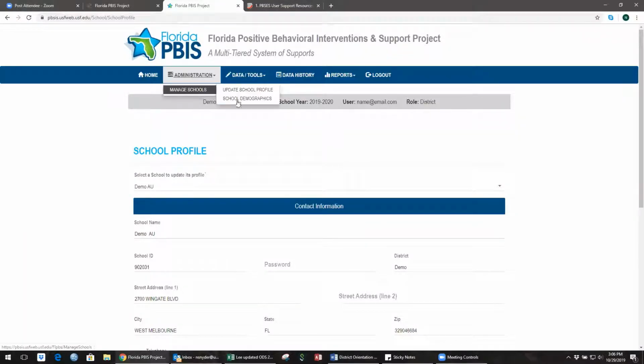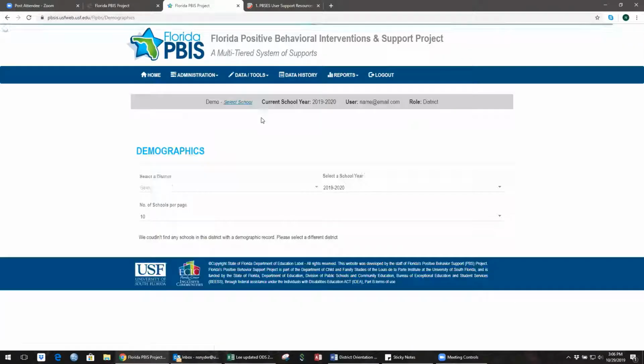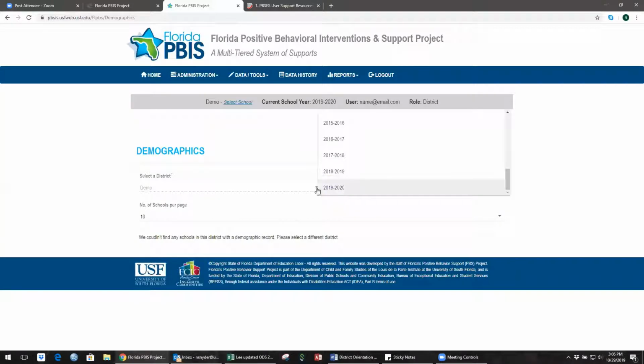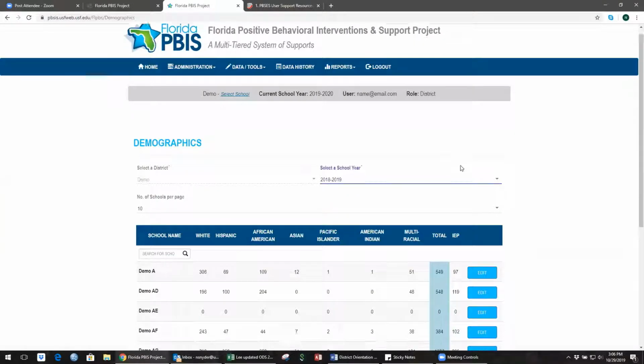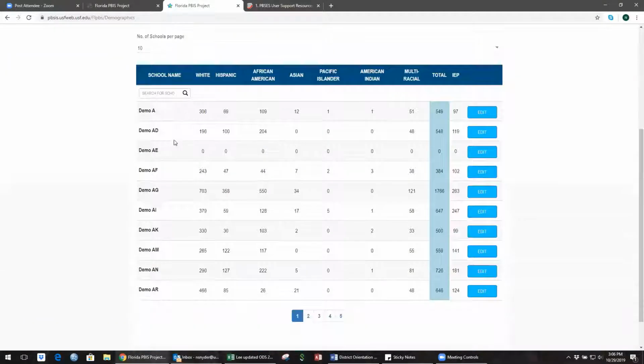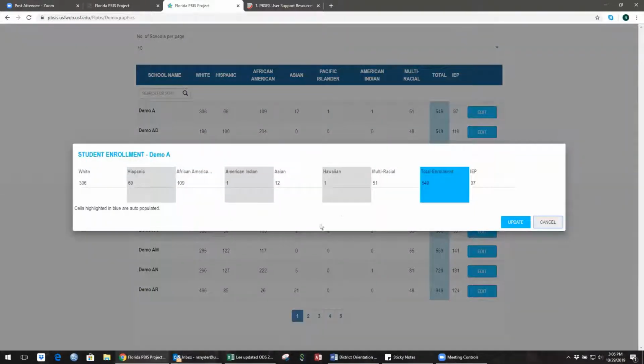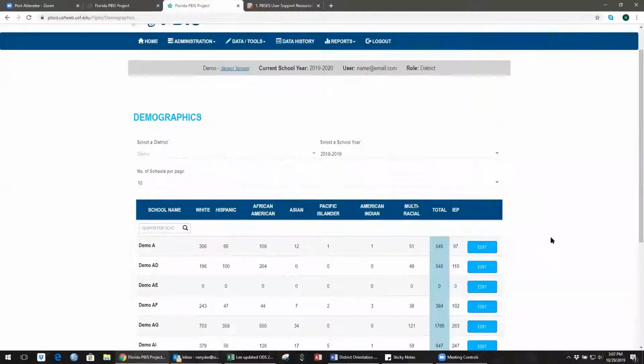All right, so the other thing you can do under the Administration tab is look at school demographics and update those. So right now, there's no demographic records for this school year, so you'll have to go to a previous year, but you'll be able to look at the schools in your district, and you can edit any demographic information right here.